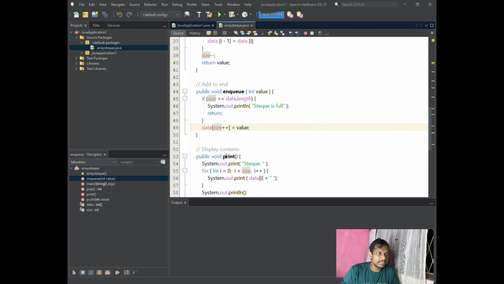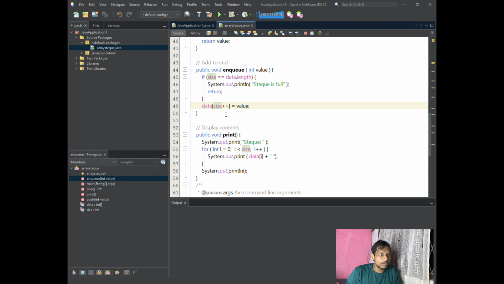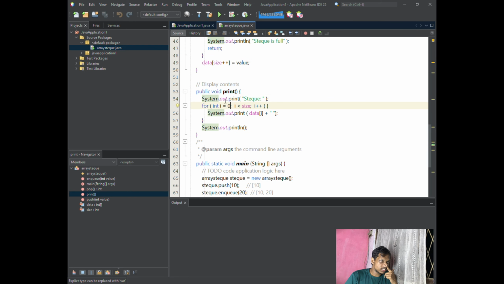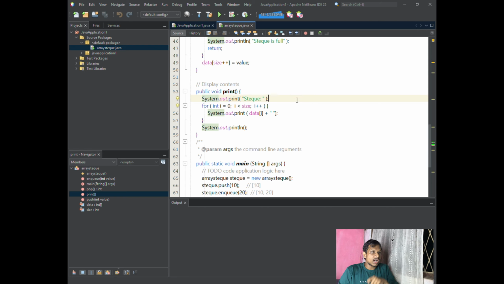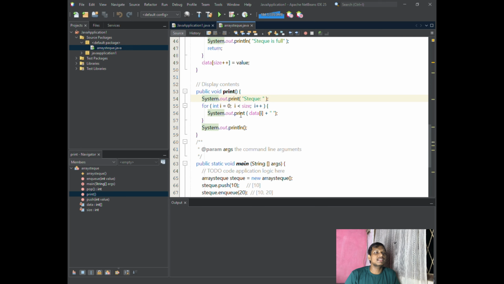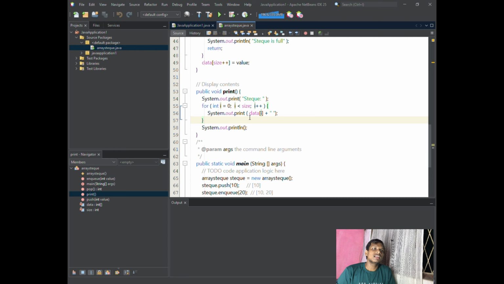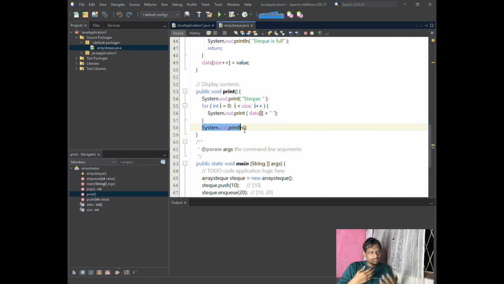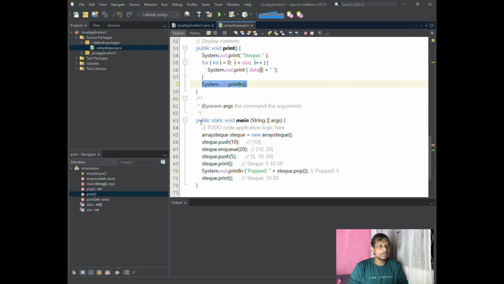After that we have the print operation, the print function. In this print function we use System.out.println stack, like this. After that we use a for loop again, int i equal to 0, i less than size, i plus plus, like this. In this method we use System.out.println data i, like this. After all this we need the main method.